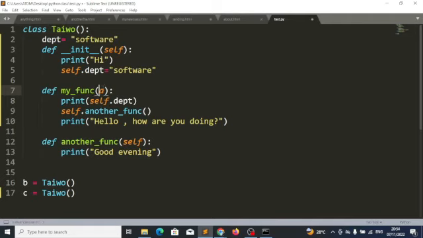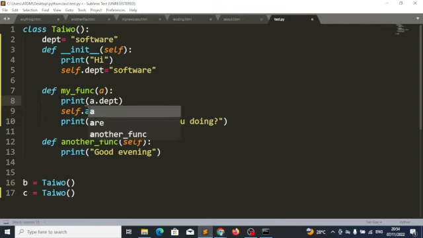This self now represents this class. So we can come here and say self dot department. Since self represents Taiwo, then we can say self dot department, and that will give us software. So next, we are taking this a step forward.